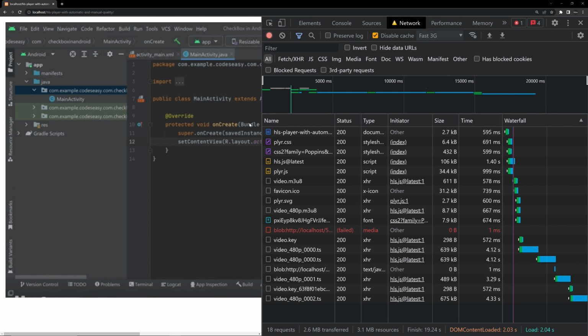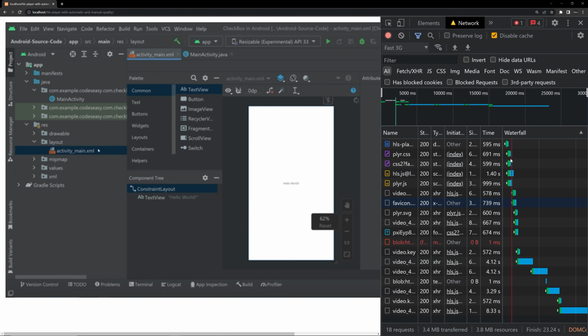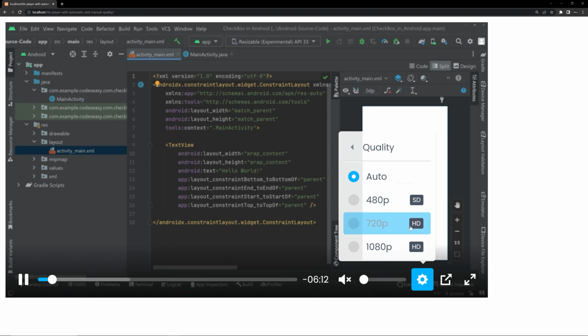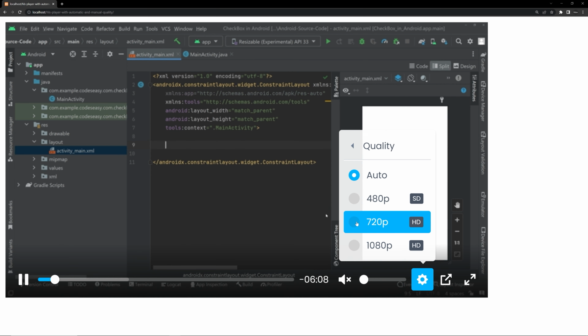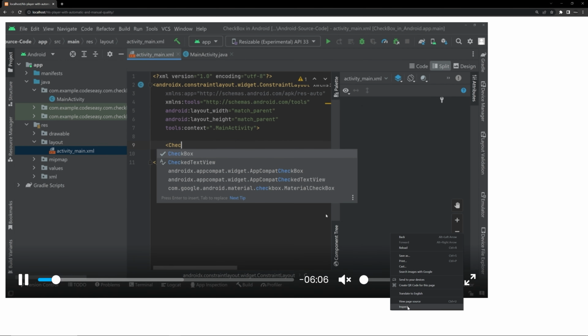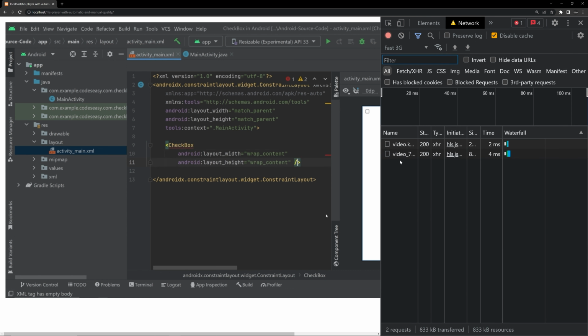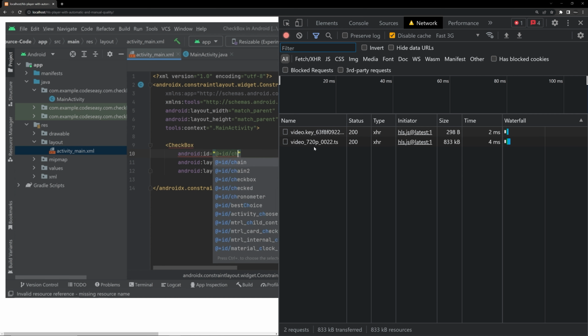And we also have a manual quality option. So let's change the quality manually. Let's go here and change to manual. So we are changing the quality manually to 720p. And let's open the network tab. And now you can see the video quality is 720p and it is not changing.